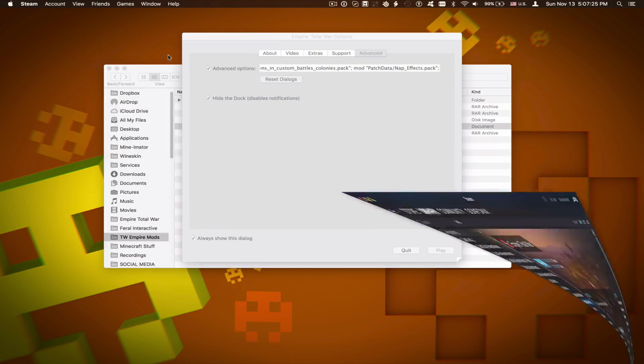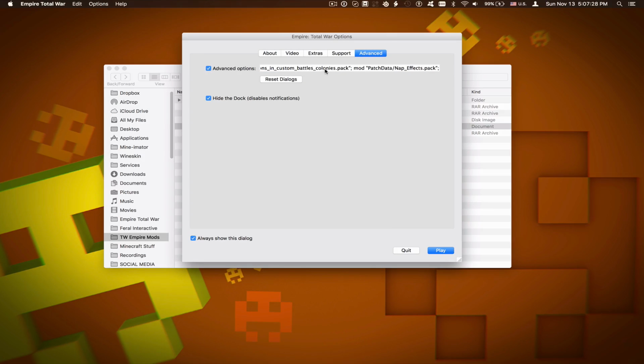Once the game launches, guys, what you want to do is check the advanced options, and inside here you want to do that thing where you type in mod and all this, but instead of just typing in mod and then the name of the pack, you want to type in mod and then, in quotes, patch data, capital P, capital D, one word, slash, and then the name of the .pack.